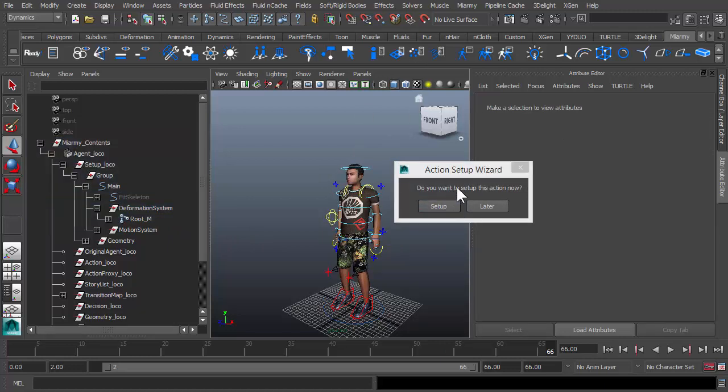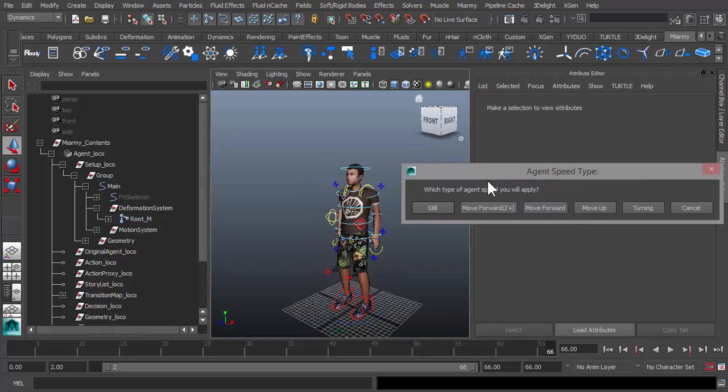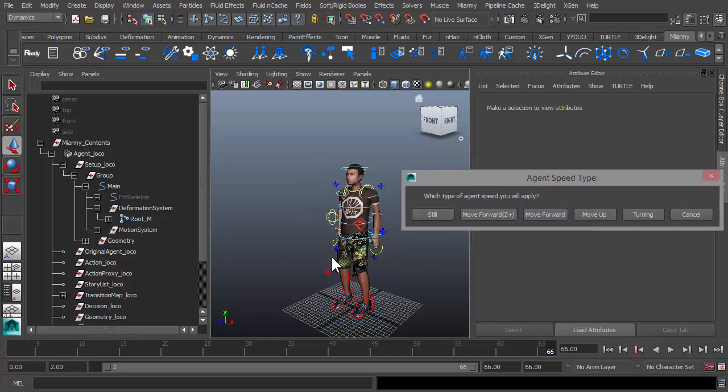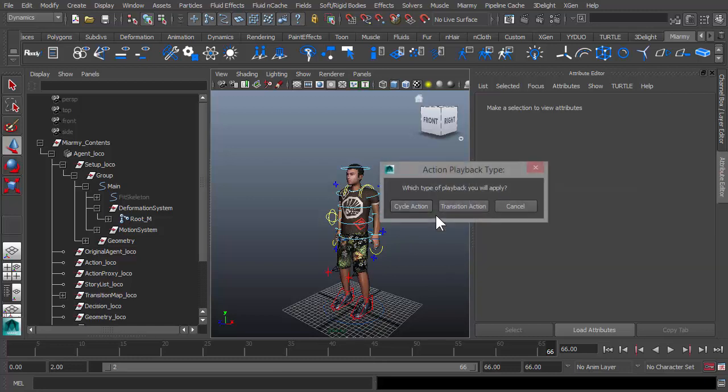After the creation, the action setup wizard pops out. You can set up by following the steps, and this can make everything default and save some of your time. So let's get started in setup. And this action is actually a still, because in this action the agent does not move forward or rotate. It's just standing here. So we need to choose the still, and you need to choose the playback type.